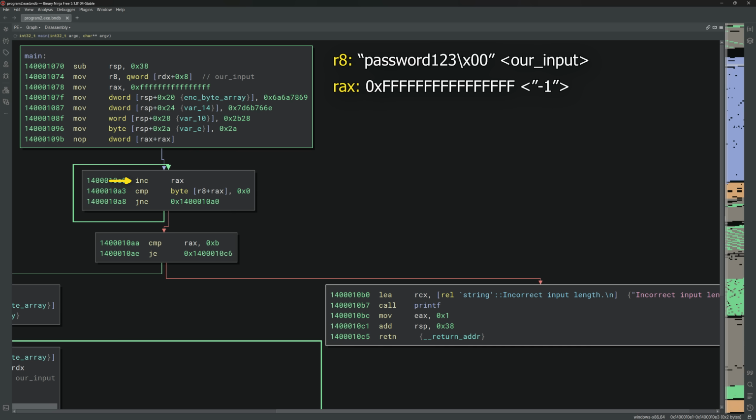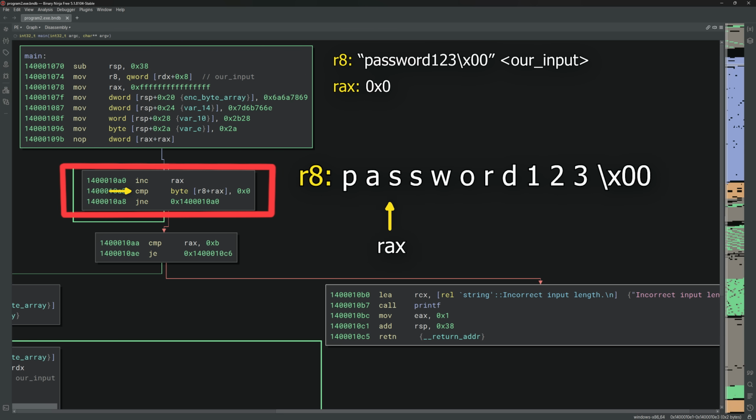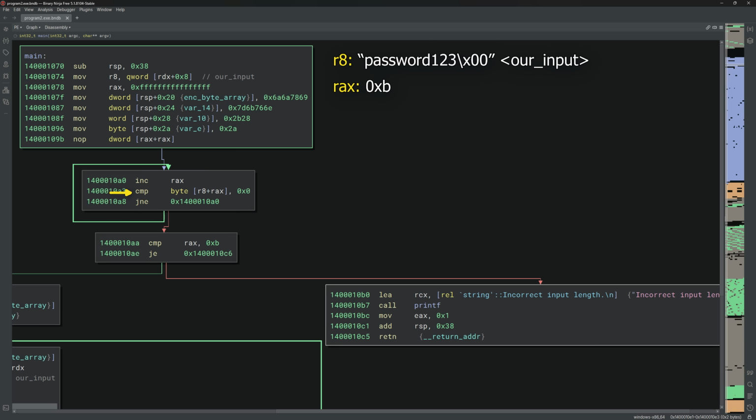So next, RAX is incremented by 1, and then it checks if the first byte in this address is equal to 0. We know from this instruction that the R8 register holds a pointer to our input. So here, we basically loop through our input until we encounter hex 0, or a null byte, which indicates the end of string. So RAX here acts as a counter or an index, and once this loop ends, RAX will have the length of our input. So next, we check if our input length is equal to hex B, or 11 decimal. If so, we jump here.